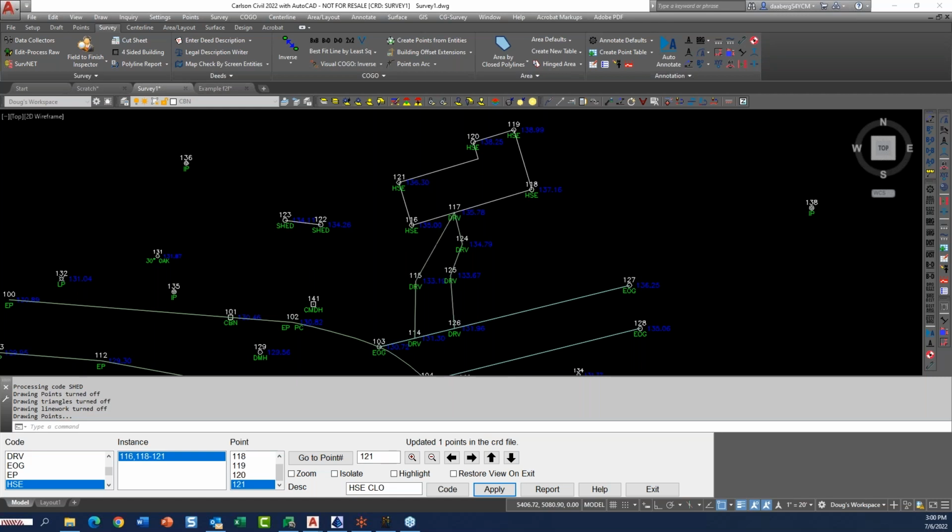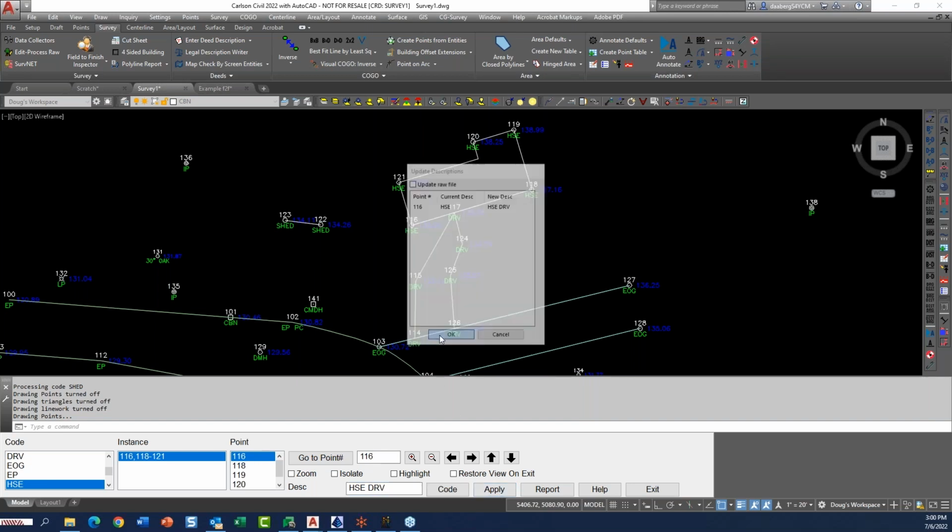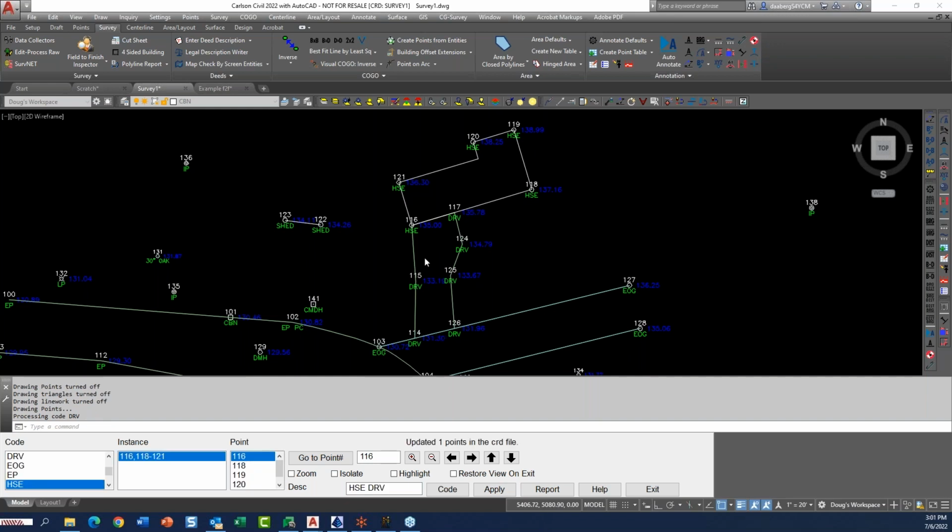So now the driveway should connect to that house corner. So 115 should go to point 116. So if I go to 116, what's missing there? Well, the double code. So that should be a house corner and also a DRV. So there's my driveway coming into the house.